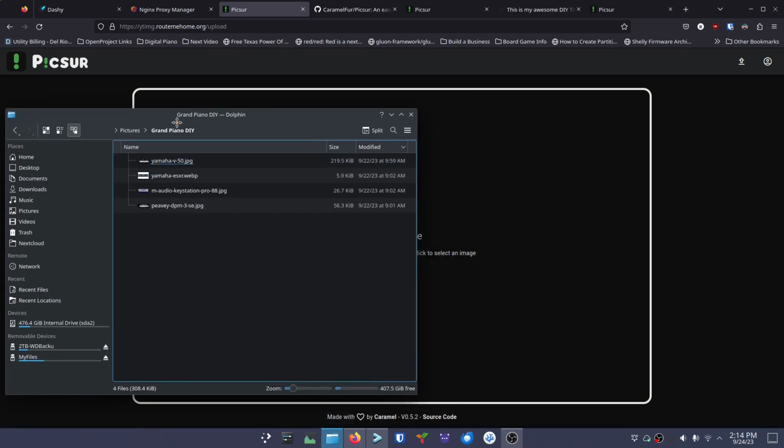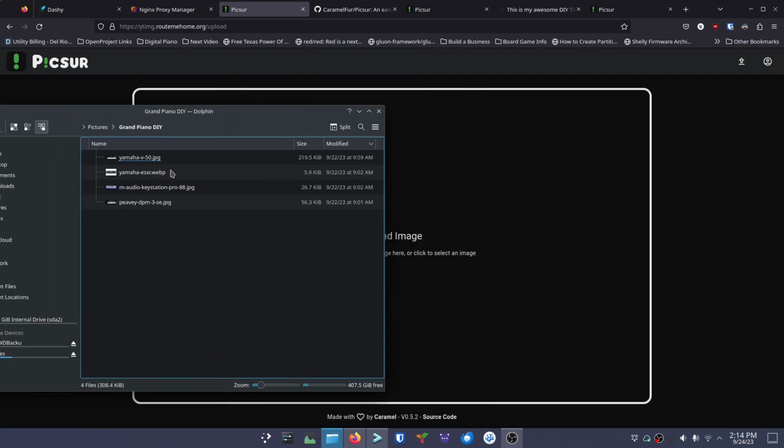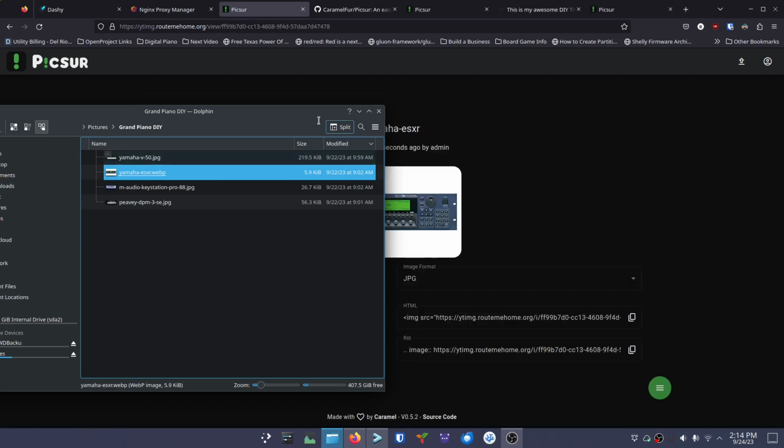So I've got this really nice DIY project I've been working on. It's got a bunch of pictures. I'm just going to drag a picture over. Here, I'll show you exactly what I do. So this one's a JPEG, a WebP, a JPEG, and a JPEG. JPEGs are really small files a lot of times, so they're kind of nice. But so is this WebP. It's really small. So let's just drag it over, and it gets uploaded, and there it is.